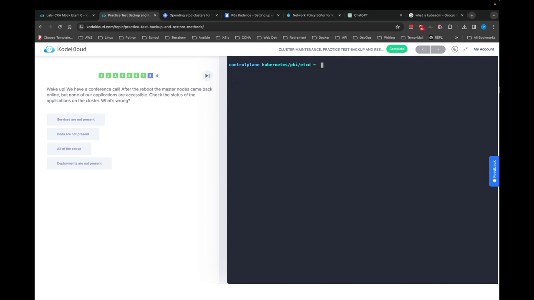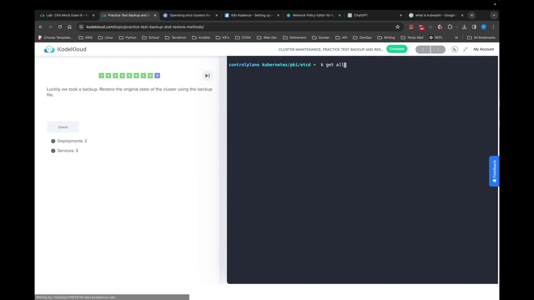Remember, we had that blue pod, right? Yeah, those blue pods on the node. So that's not there. So service is not there, pods aren't there, and the deployments aren't there. And we can just do a k get all too, which is probably a better way to do that. Yeah, k get all is probably a better way. So now we need to go ahead and restore the original state of the cluster using the backup file.